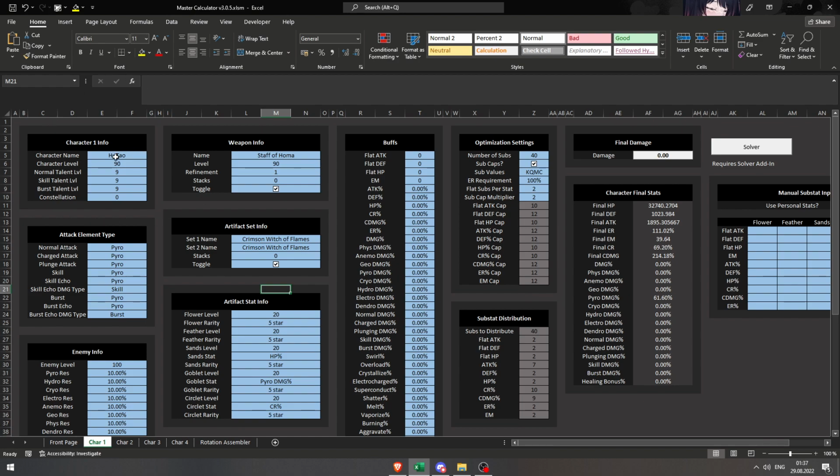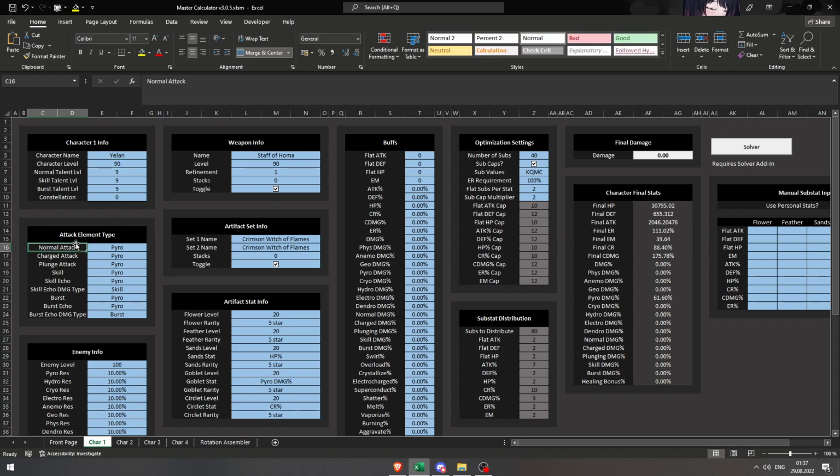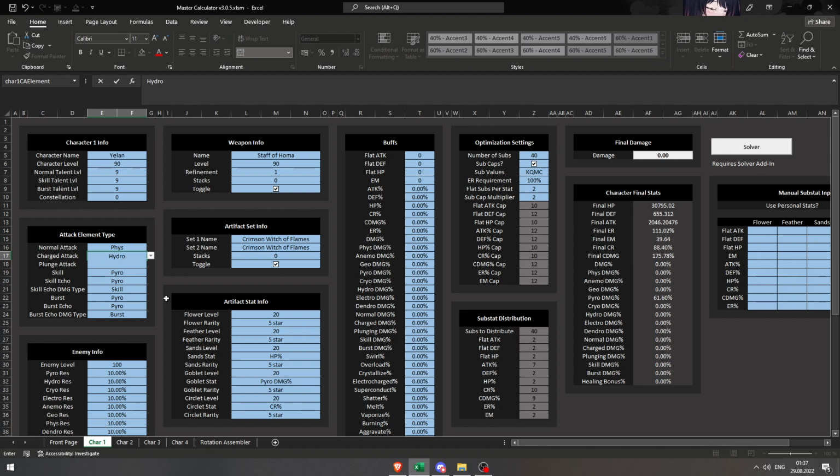I will use Yelan as my example. And you choose your level and your talents. I will keep mine 90 at 999, going by the KQM standard. Then you have to choose your element type for each attack, so the sheet knows which bonus to take. On Yelan she has Fizz normal attack, Hydro charge attack, Fizz plunge attack, and everything else is Hydro.